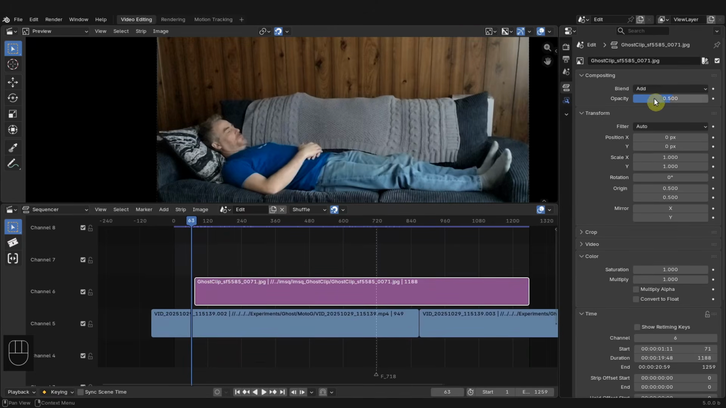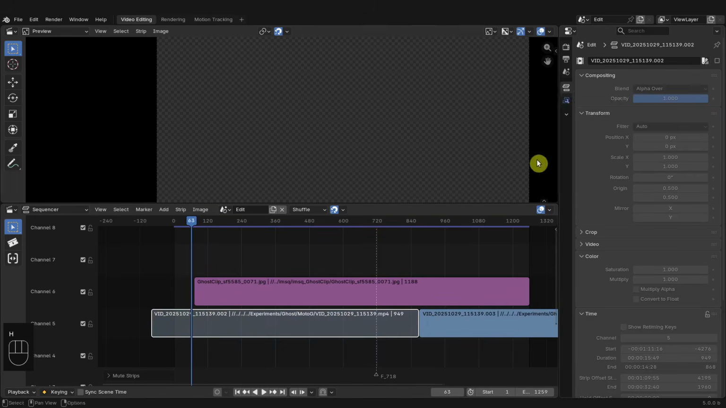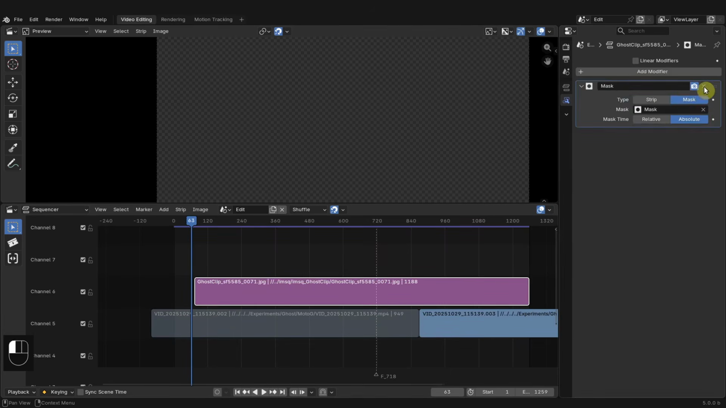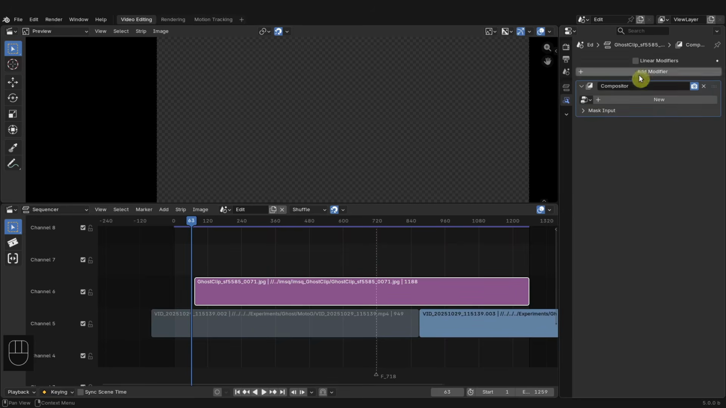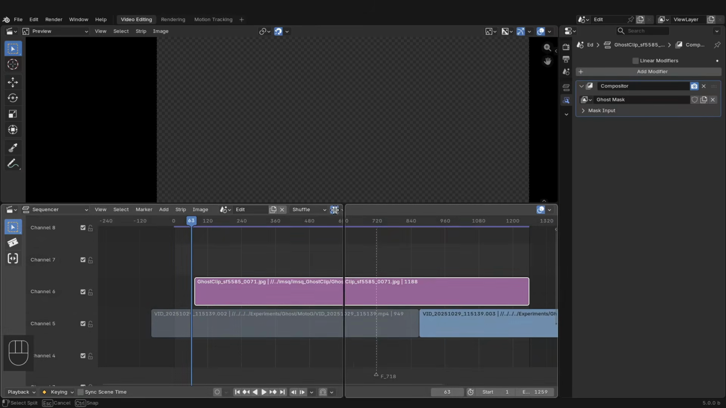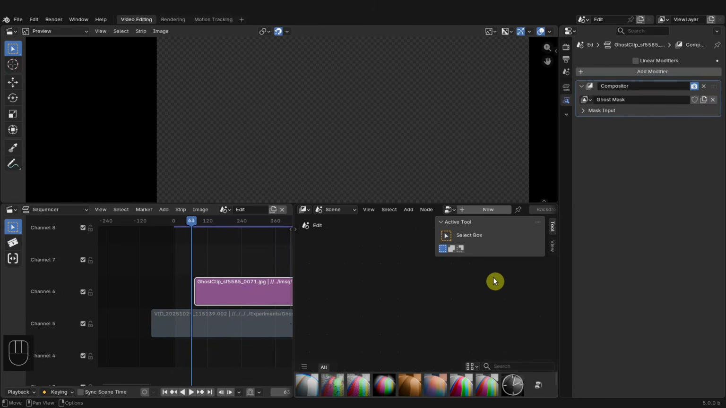Okay, so let's hide this and go back to this clip, remove this mask, and add in another modifier, which is the Compositor modifier. Now this is a powerful node and it only exists starting in 5.0. So let's go ahead and click New, and then we can just type Ghost Mask. And now we can open up another area here and change it to the Compositor. And let's press N to collapse that. And here in our new, we can select Ghost Mask.